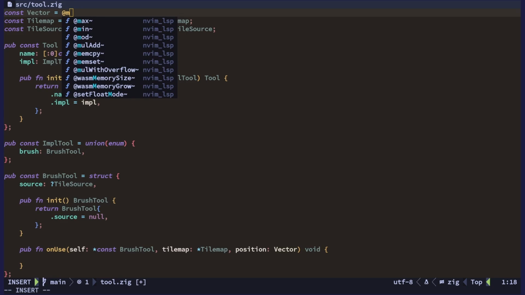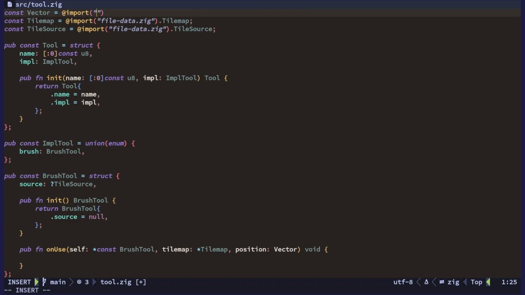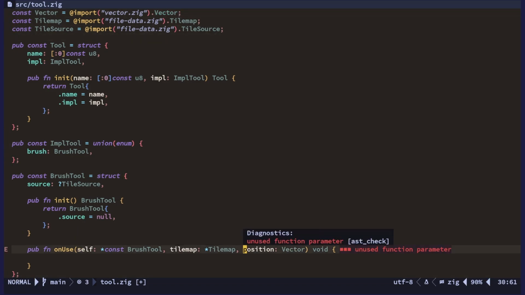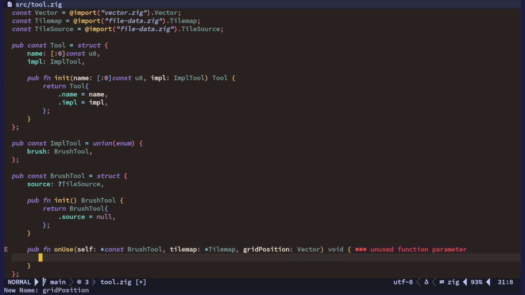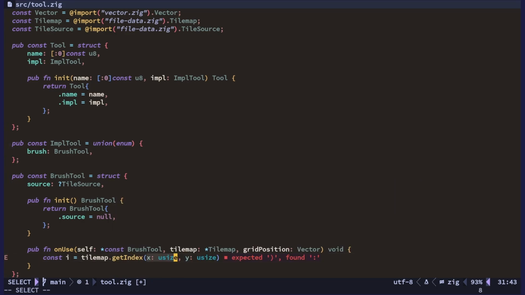What the hell is happening here? Oh, I think I activated some weird stuff from my speech recognition on Windows. Okay, anyway, this is going to be the vector. Yeah, so the position I think will be sort of the grid position. So actually, let's rename that. That's the grid position that you want to edit. So let's grab the index for that.